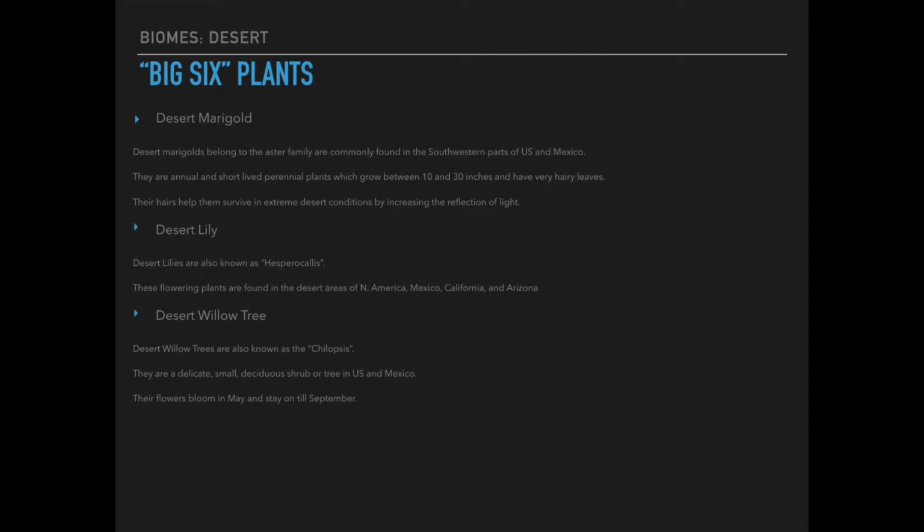Desert lily. Desert lilies are also known as Hesperocallis. These flowering plants are found in the desert areas of North America, Mexico, California, and Arizona. Desert willow tree. Desert willow trees are also known as Chilopsis. They are delicate, small shrubs or trees in the U.S. and Mexico, and their flowers bloom in May and stay on until September.